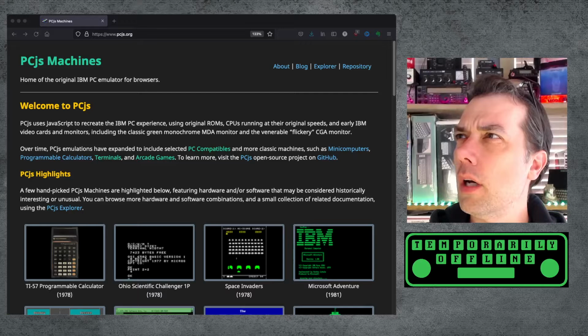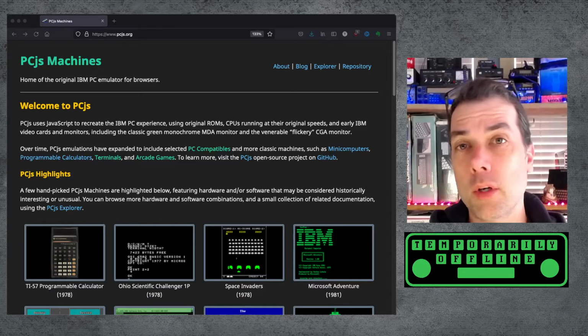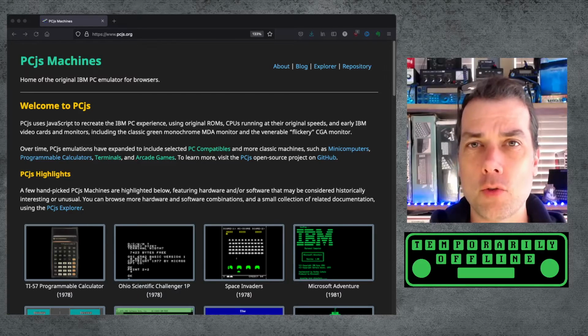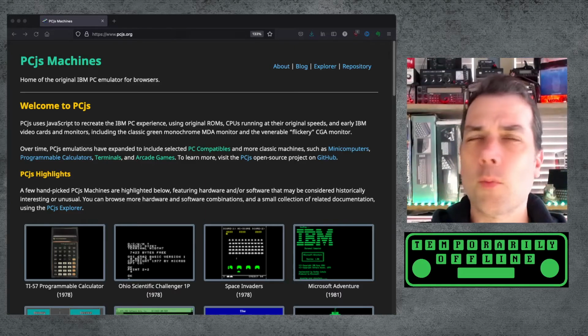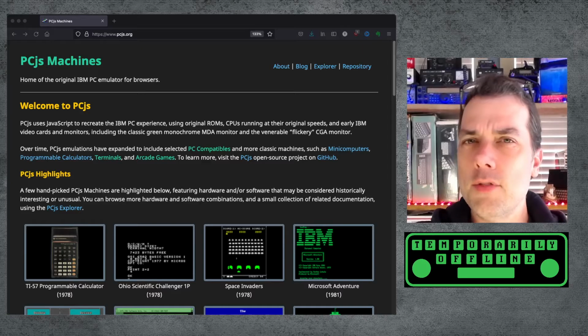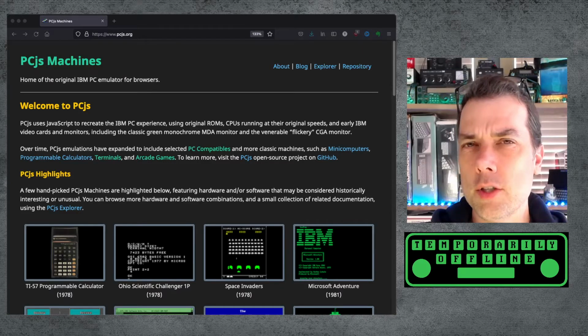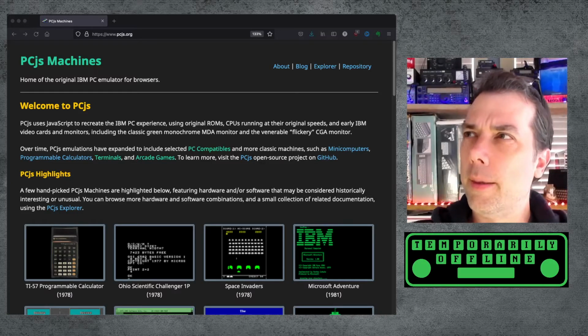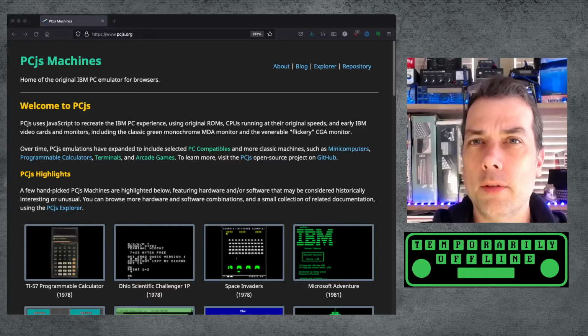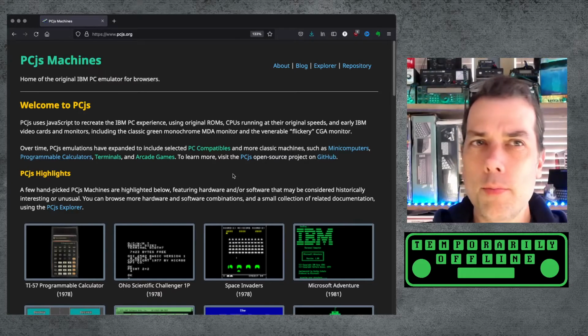This is called PCJS, or it's a PC emulator using JavaScript, and I'll have a link to the website in the description down below. There was some really interesting stuff on here, and it gives you a way to play with just about anything you can think of on vintage computers up to like 386 Windows 95 days. There are a couple of virtual machines set up right here on the home page.